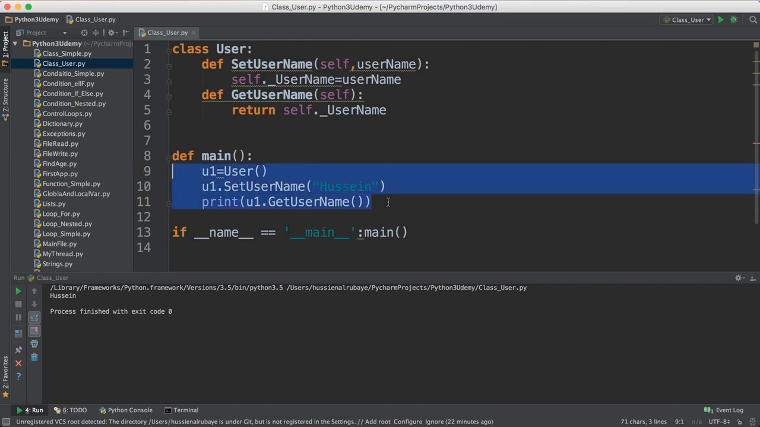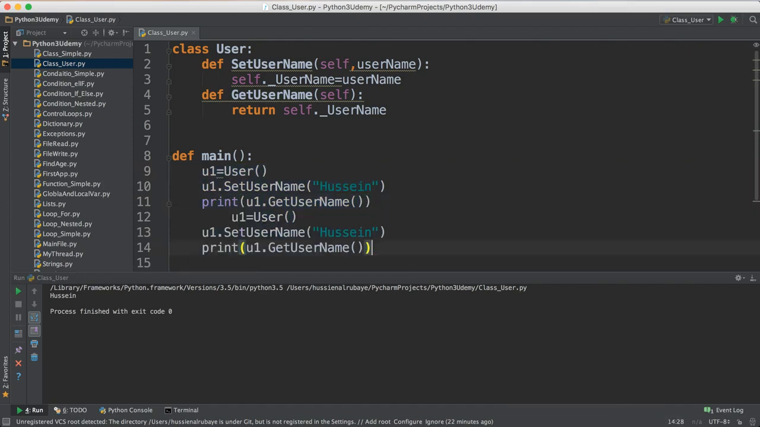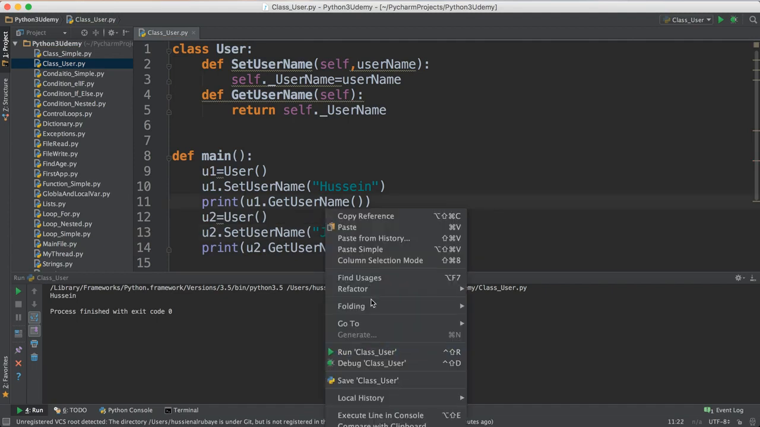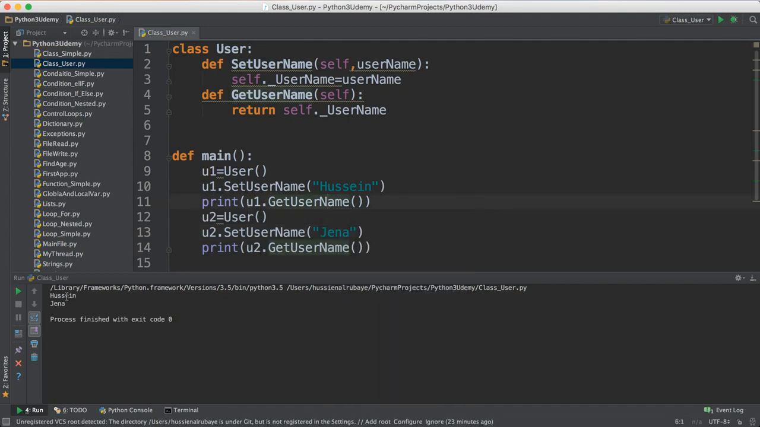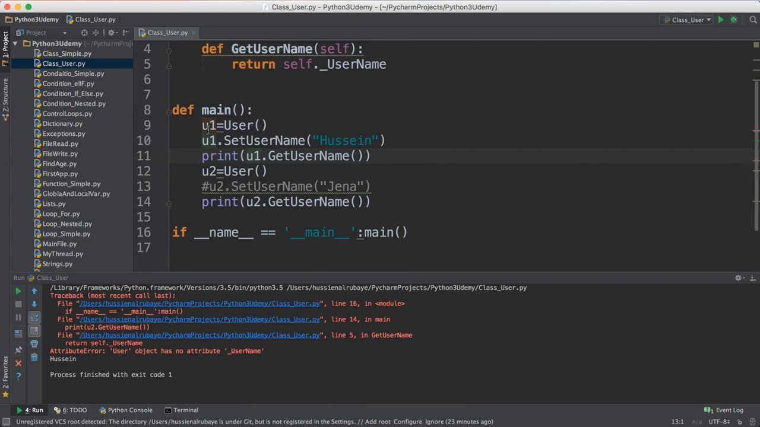If you want to create a new instance, another instance, go ahead and go down and create this second instance, and let's suppose instance number 2 should be Jana. So instance number 2 is totally different from instance number 1. So see, Jana, Hussein. If I hold this one, could the second one work? No, it will not work. Why? Because u2 is totally different from u1. When u2 asks for the username and it comes here, the username is not added yet, so it gives a problem.